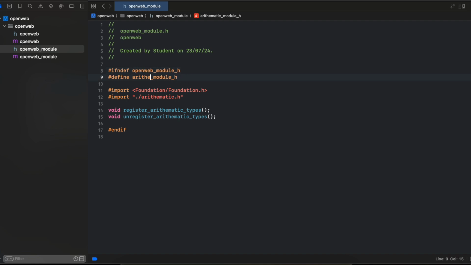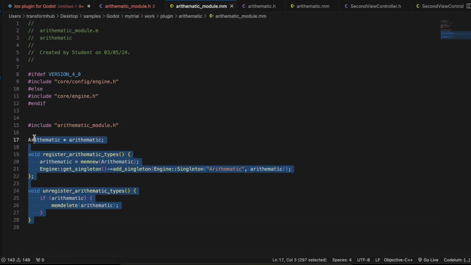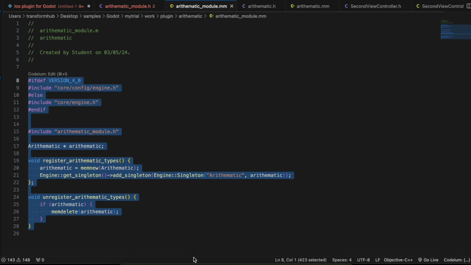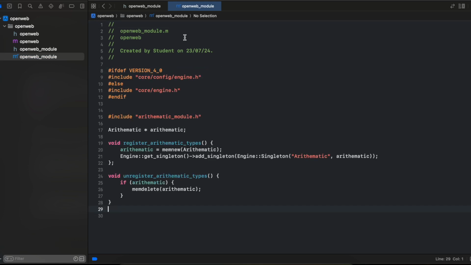Now we don't really have to understand this, it is boilerplate code. Every single time we have to create an iOS plugin, we have to write this boilerplate code. Even I really don't understand all this code, I'm just copy pasting it. Then we have to copy this arithmetic module.mm file. You can see it is a .mm file, so we'll have to change the extension from Objective-C to Objective-C++, so .mm. Okay, and again I'll copy paste this code.